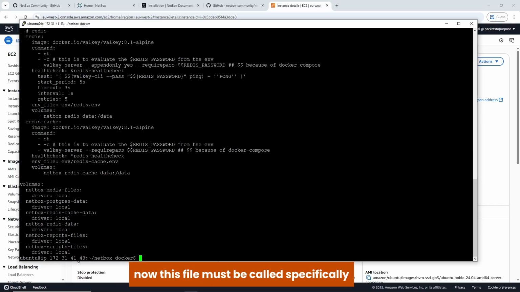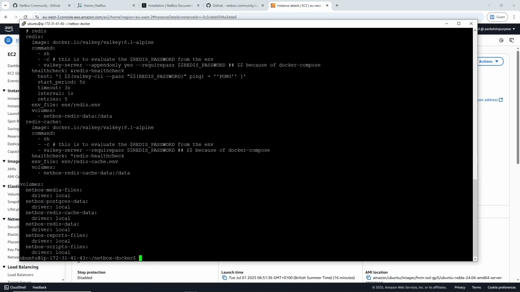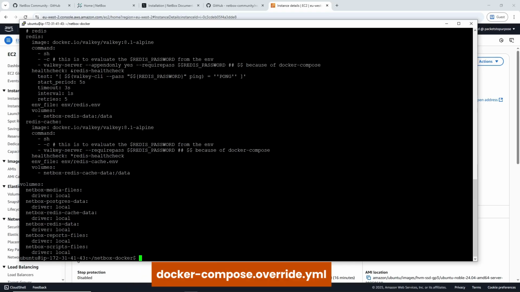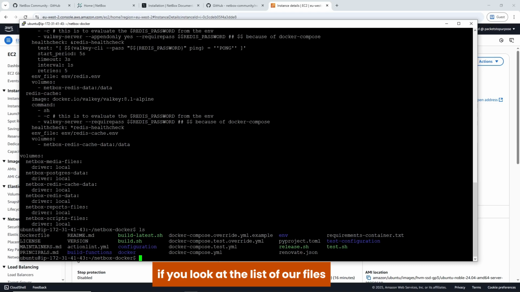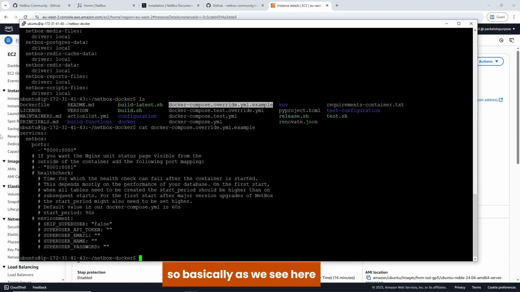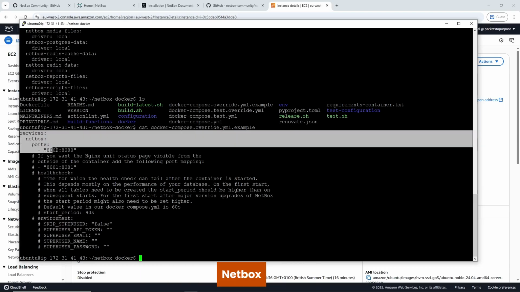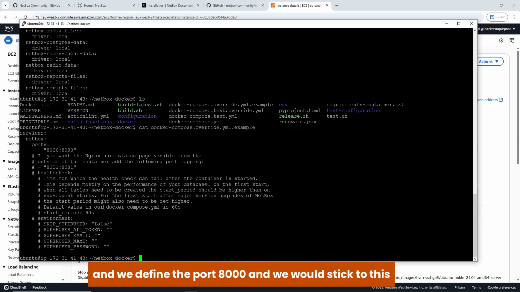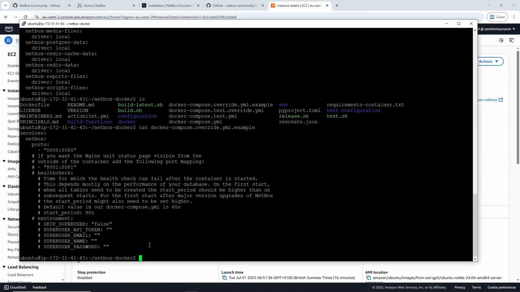Now, this file must be called specifically docker-compose.override.yaml. If you look at the list of our files, we don't have that file specifically, but we have an example that tells us how that file can look like. So basically, as we see here, we just have the services NetBox and we define the port 8000 and we would stick to this. What we'll do next is to actually write to that file.